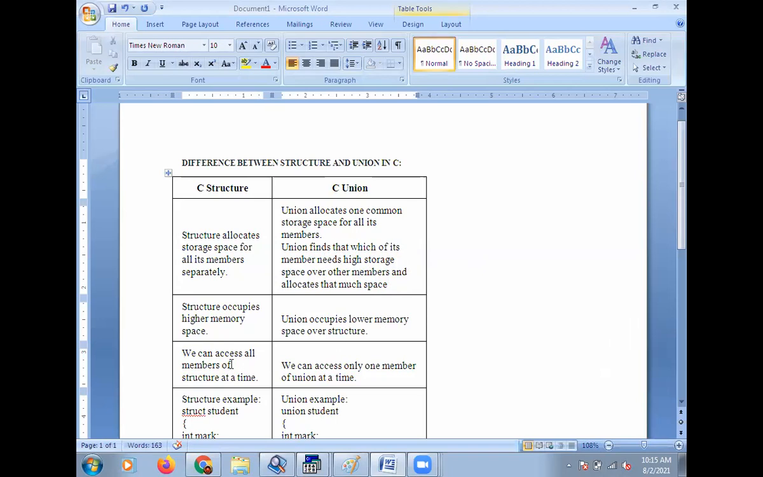We can access all members of a structure at a time. Here in union, we can access only one member at a time.